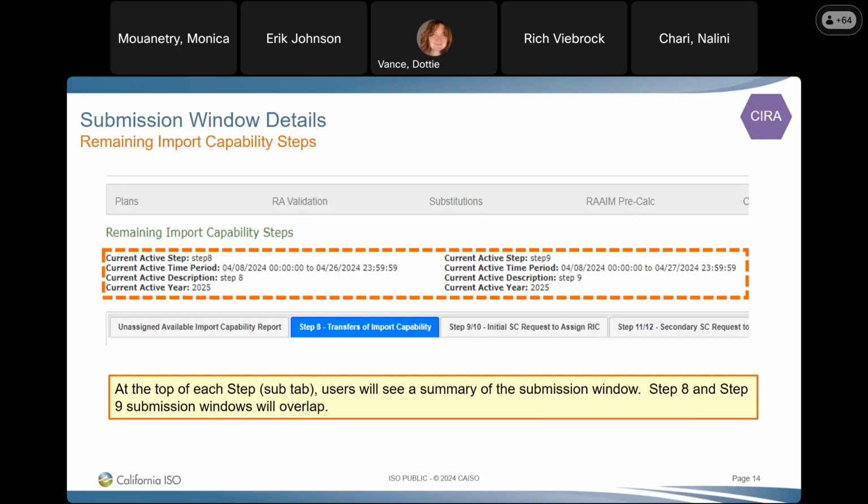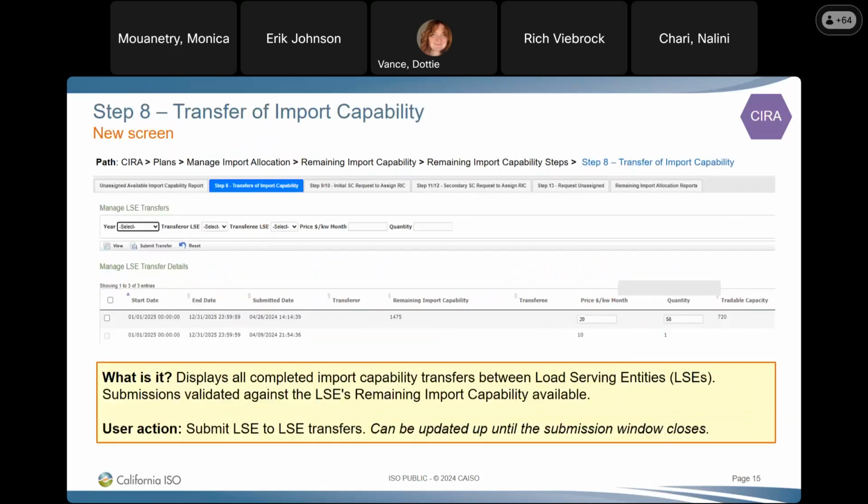So what does step 8 look like? If we were to click that tab, it would bring us to step 8, transfer of import capability. I've included the path here for you so you can refer back to it if you're trying to remember what tab this is all on. And what you're going to be doing in this page specifically is load serving entities, LSE to LSE transfers. And so you're transferring the remaining import capability available, or what you would like to.